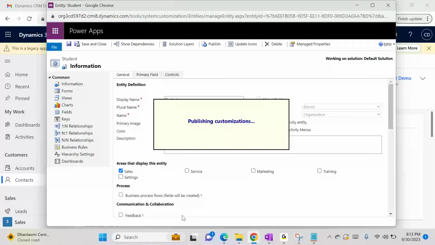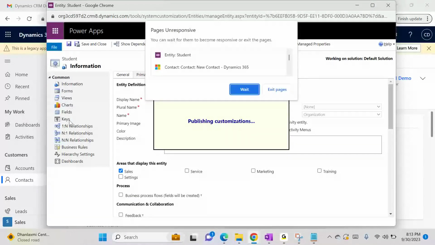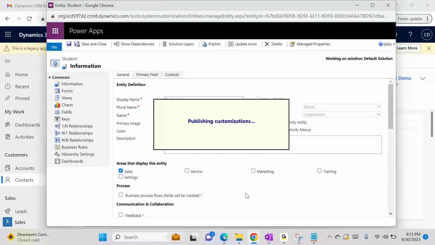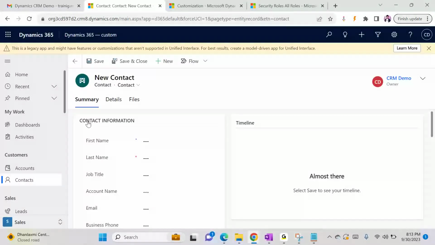Now I have created this field. Now if you go back to the screen and refresh, will this field reflect on the form? This field will not reflect on this form, right?